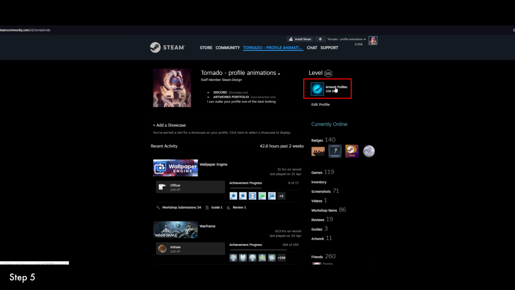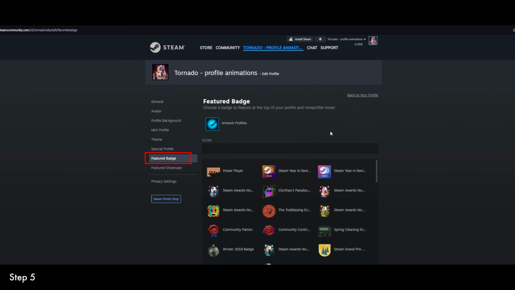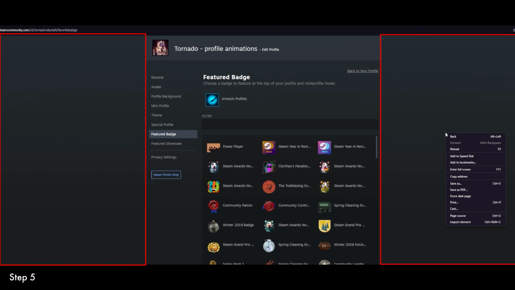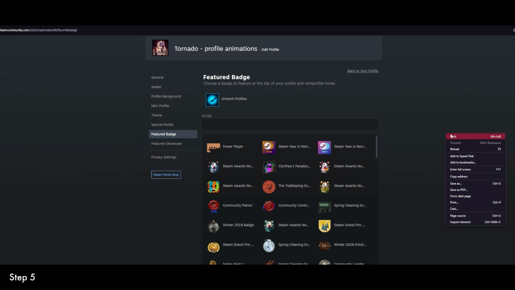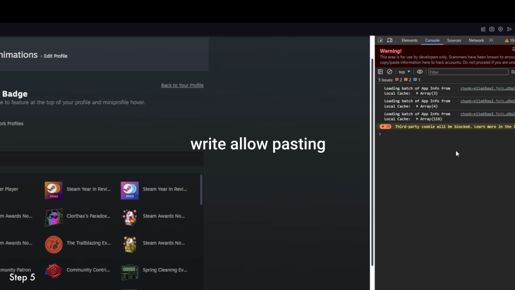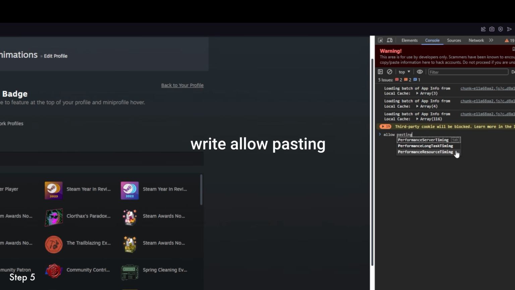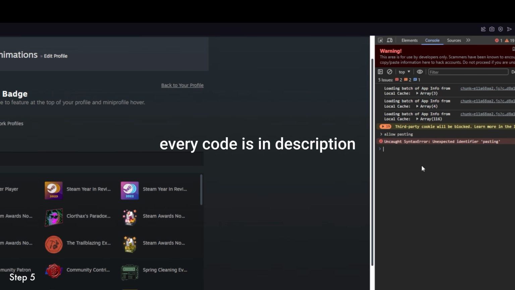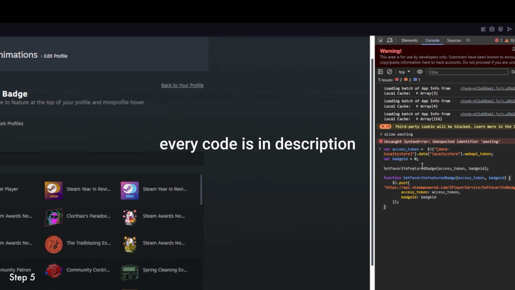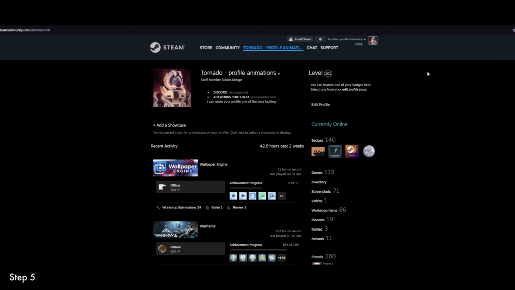Step 5 is to get rid of this featured badge. So let's go to edit profile again. This time go to featured badge. Here we have to press right click on the right or left side. It doesn't matter. Press inspect element, go to console. Here you might get a notification that says you have to write down allow pasting. We do that and press enter. Here we have to paste this console code. Press enter after you paste it and save. Now go back to your profile and as you see, the featured badge is gone.